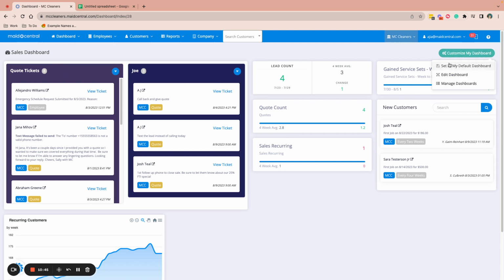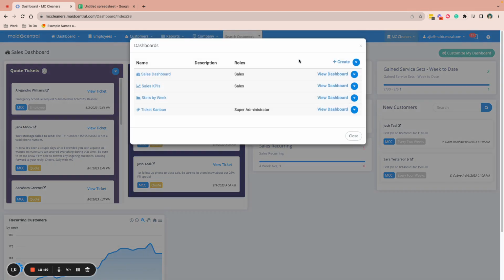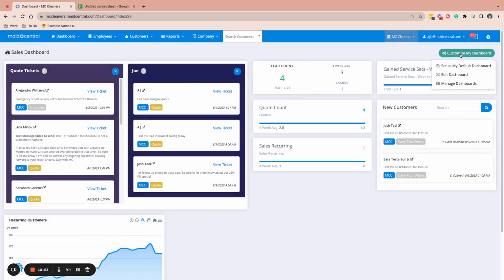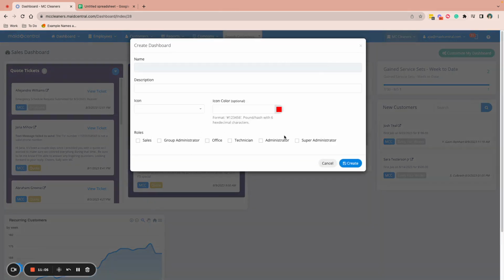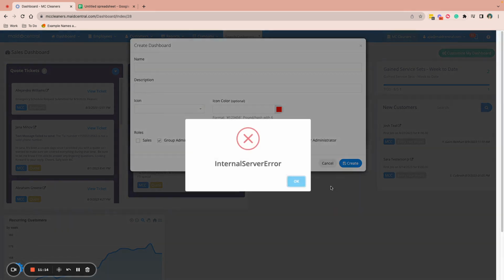Now, what I'd like to do is let's go ahead and create a Core KPIs dashboard. So to do this, we are going to go to customize my dashboard, and instead of clicking on that, we're going to hover over it and go down to manage dashboards. From here, we will create a new dashboard. There is a limit on how many roles a dashboard can have, so I'm just going to choose these 3 of group administrator, office, and administrator. Maybe that also limits it.